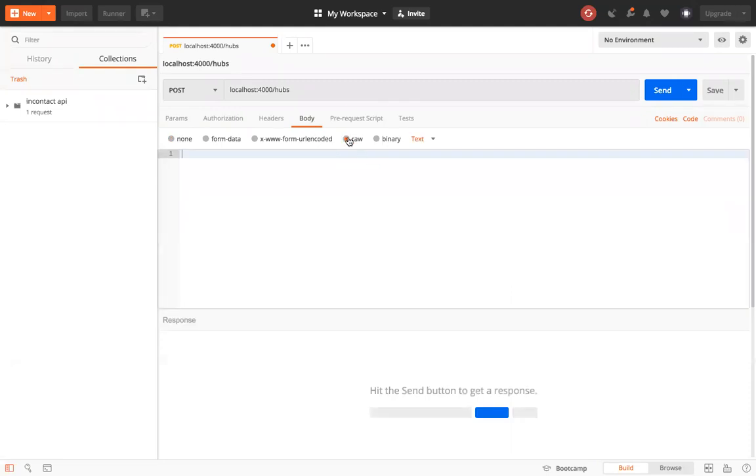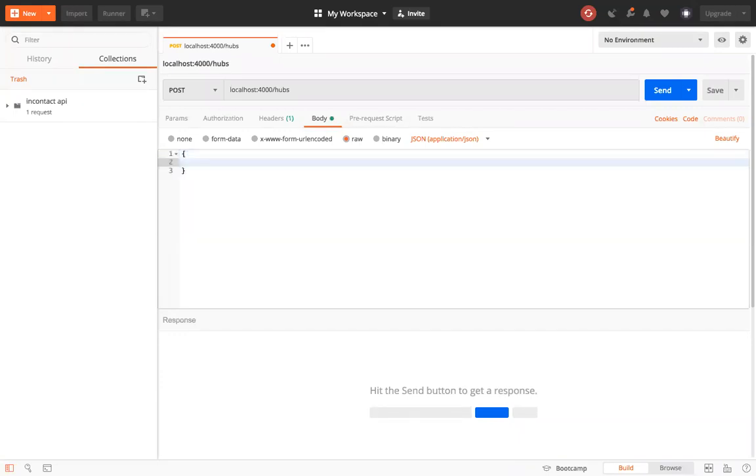You want to select raw here, which will allow us to basically create data that's in any format that we want. But when you choose raw, you also specify what type we want to put in the content type header or the application header. Okay, and what we're going to send in here is a JSON object.